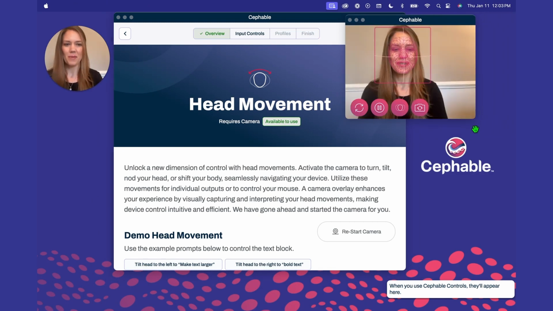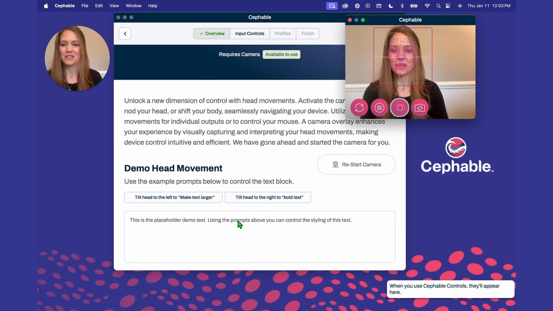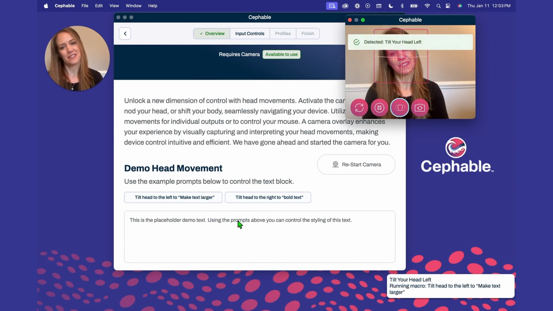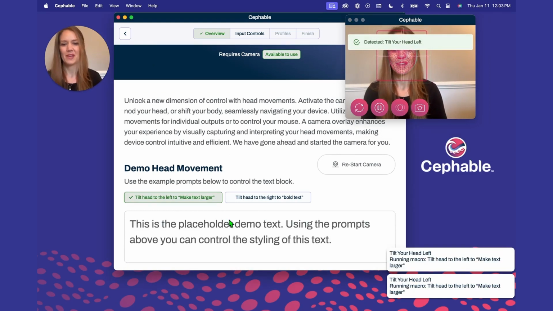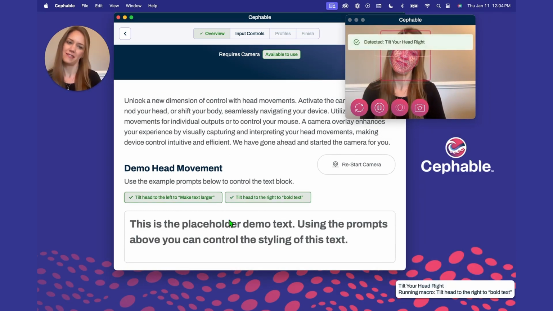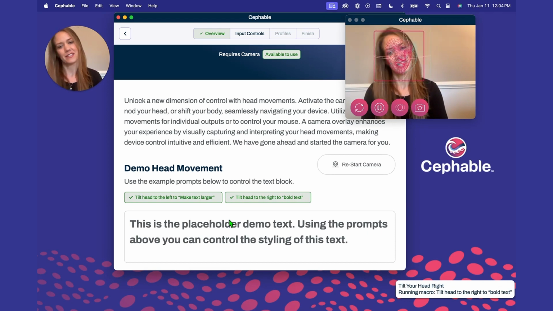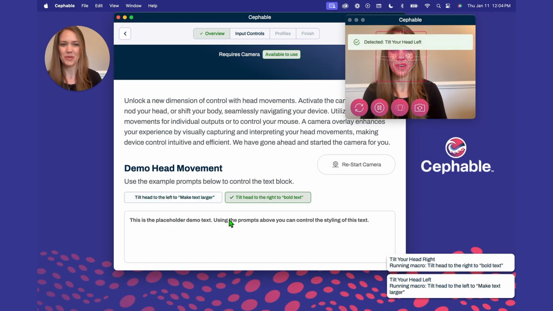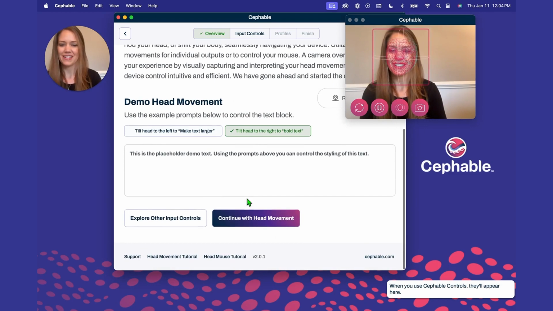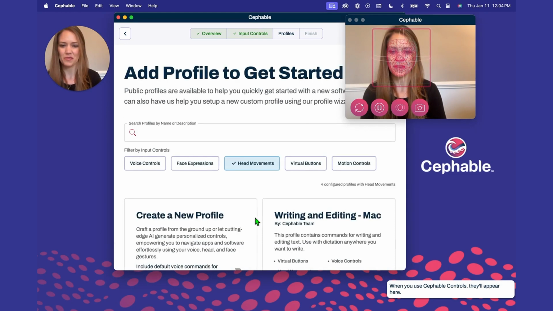You'll see it pop open my face. Now there's two of me. If you don't like these face lines, you can turn those off too, whichever you prefer. And we can tilt our head to the left. And we can tilt our head to the right. And you can see the text change in the demo console here. All right, so let's go ahead and continue with head movement.